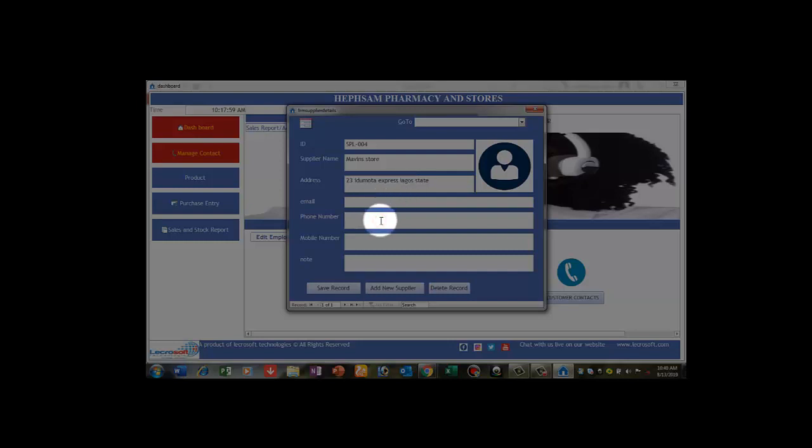The phone number is very important as well. Let's say 08104 and so on. And you can also add a mobile number and a note to this supplier. This is the supplier page rather. So this is where I add my supplier information. I'm having Marvin's store now, a supplier that I just registered to this system. I'm going to click on save, and I can also add a new supplier if I like.